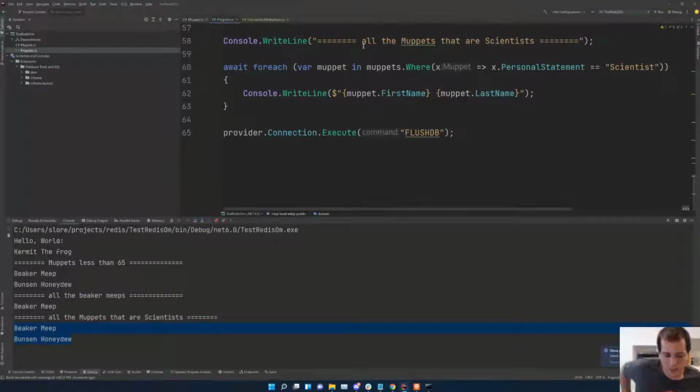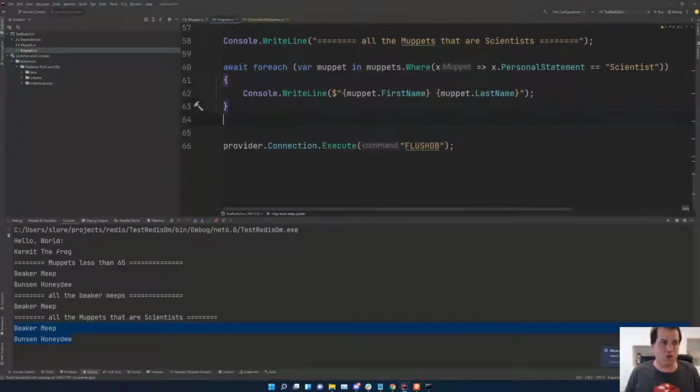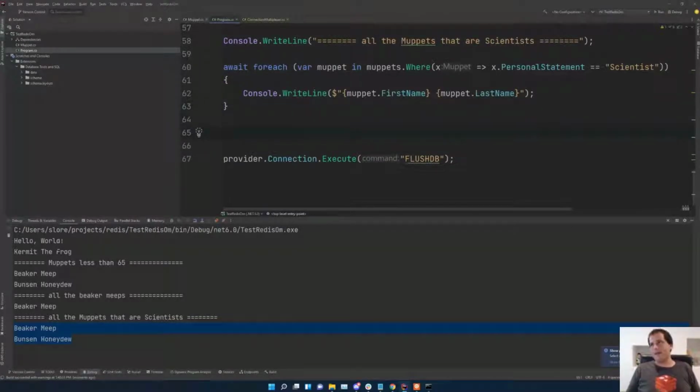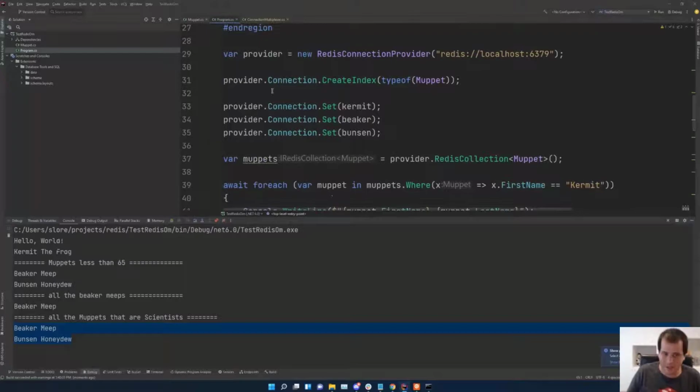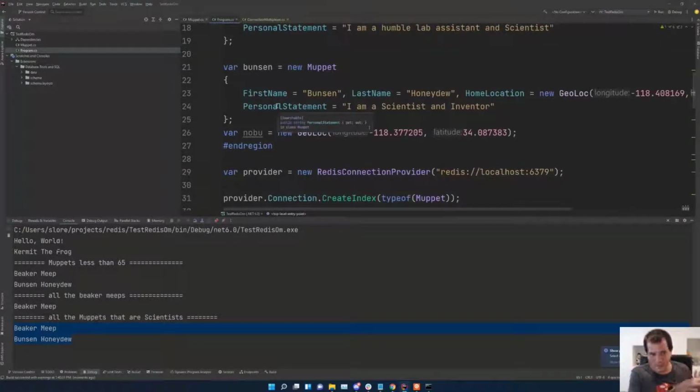You can also do things like geo queries too. So the examples that I'm using here are all Muppets that are theoretically located around Hollywood. So let's take a prominent example of a restaurant in Hollywood that maybe they're going to go out to dinner or something like that. I use Nobu's in this example, and I use like an approximation of the geolocation of Nobu's.